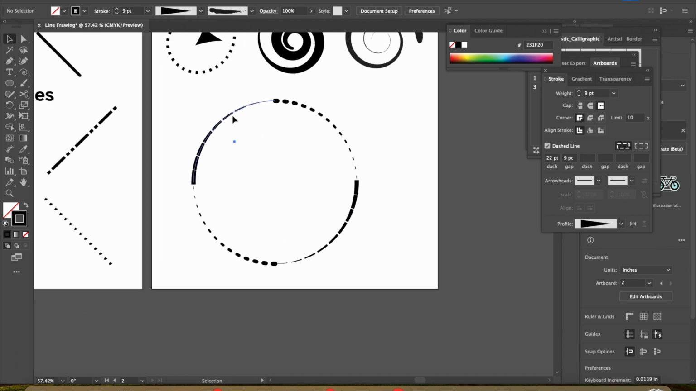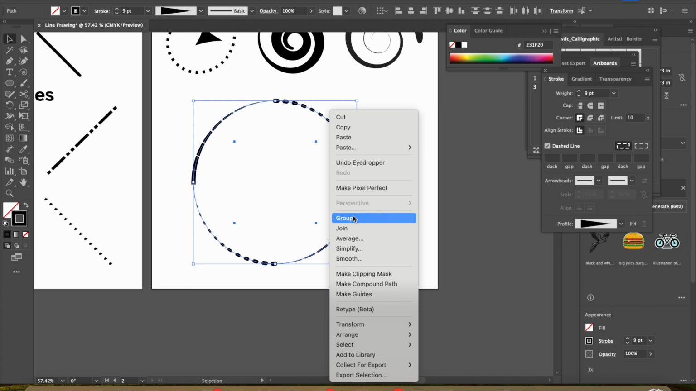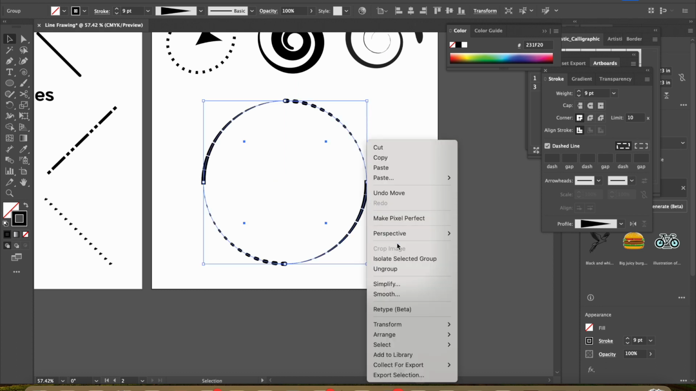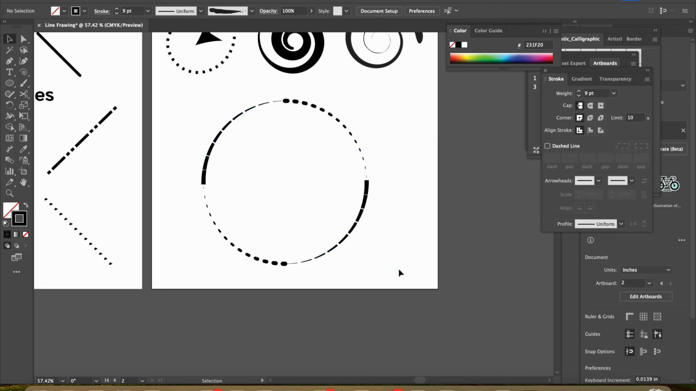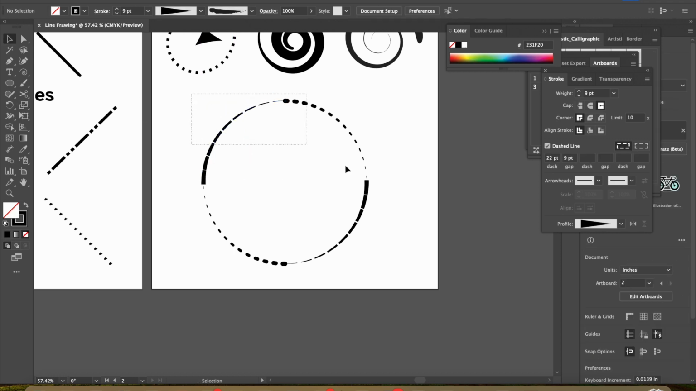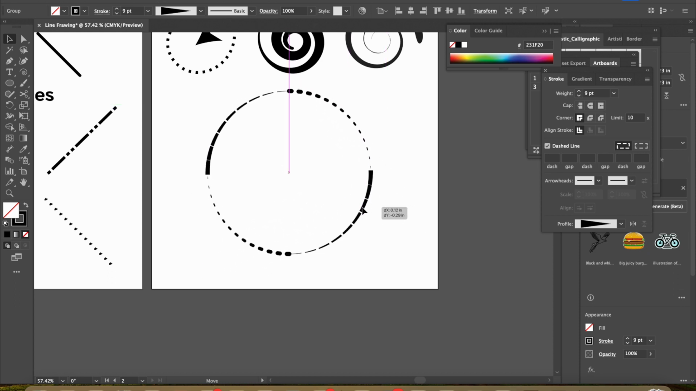So let's group everything. What you can do is make sure you are on your selection tool, and I select all of them. I right click, there is a group selection. In this way we can group everything. So if I right click again, I can ungroup them. So another way you can group everything, so now they are separate, right? Another way is let's select everything first. Let's click Command G on your keyboard. So now you see they are grouped.